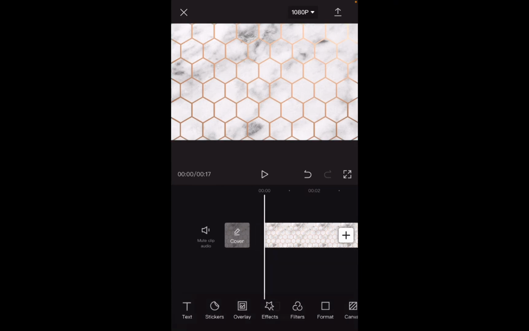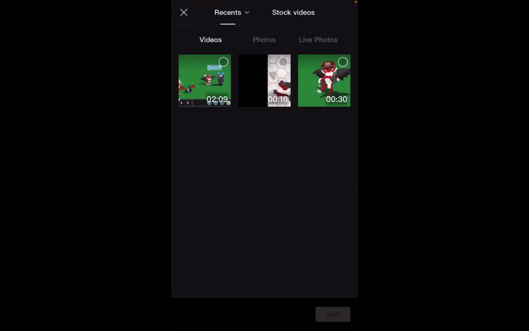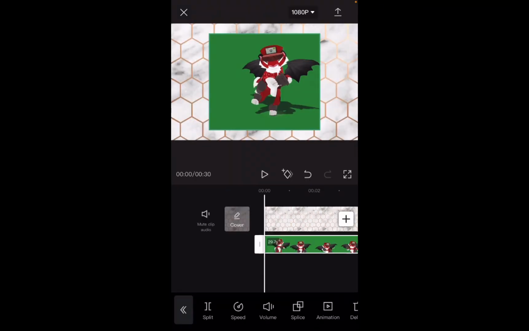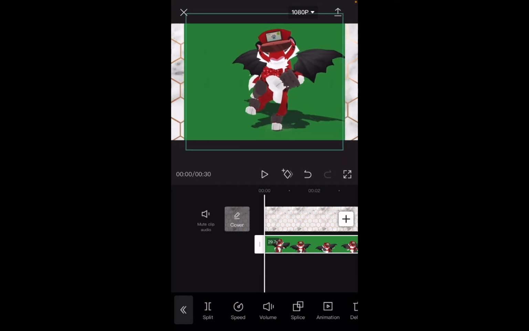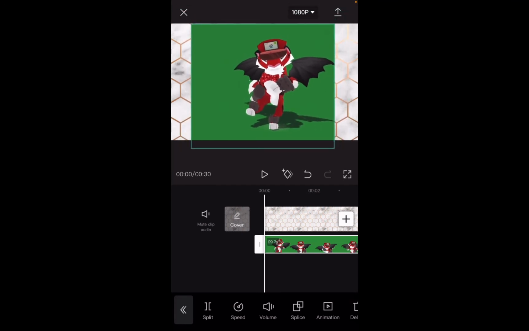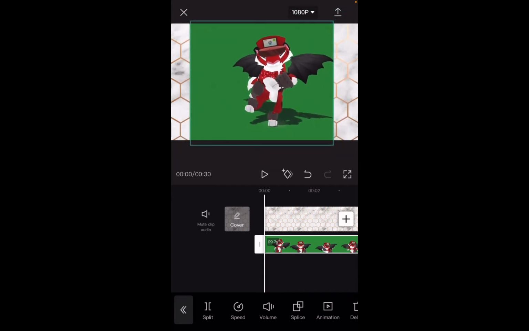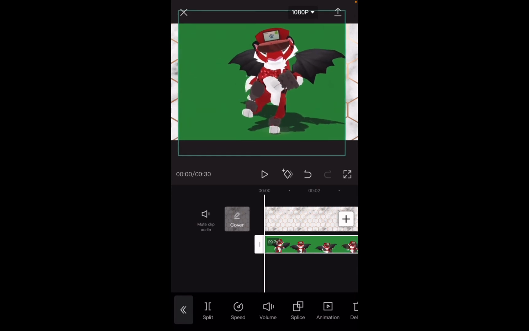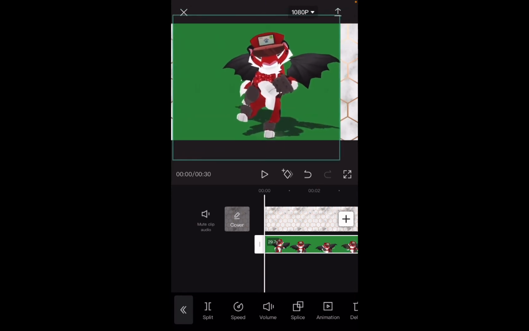You're going to go over here and hit overlay and add overlay. You're then going to go to your videos and add your green screen. If you need a green screen, feel free to come to my den. There is a bunch where you can go pick from. Once you do this, you're then going to resize it to the size that you want.